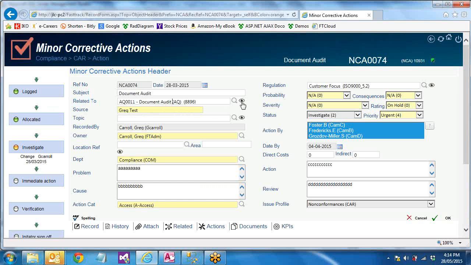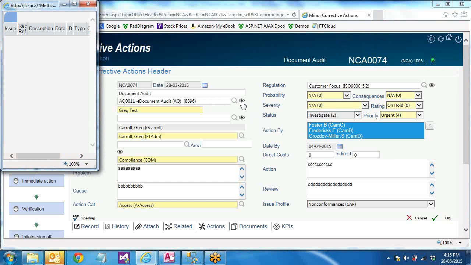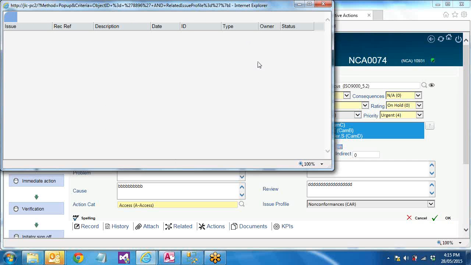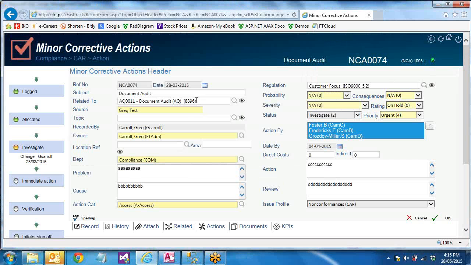We've added in this new button here, which is this little eye, and what it allows us to do is look up any related record, any of the records of the same type against this audit. So when I'm creating a CAR now, I can say what other CARs exist against this audit, and by clicking on that button, it would bring up, no other ones there. Anyway, this would then normally display a list of any other CARs against that particular audit. So I can put that little button against any field, so I can look at any existing CARs against a topic, or in this case I've got a regulation, which is my standard.